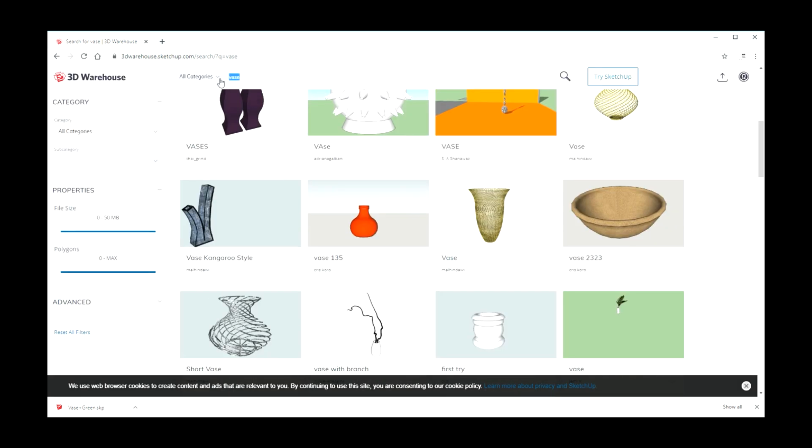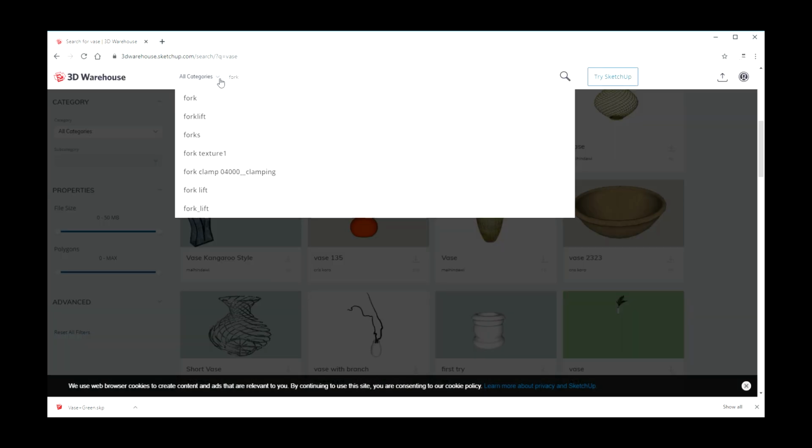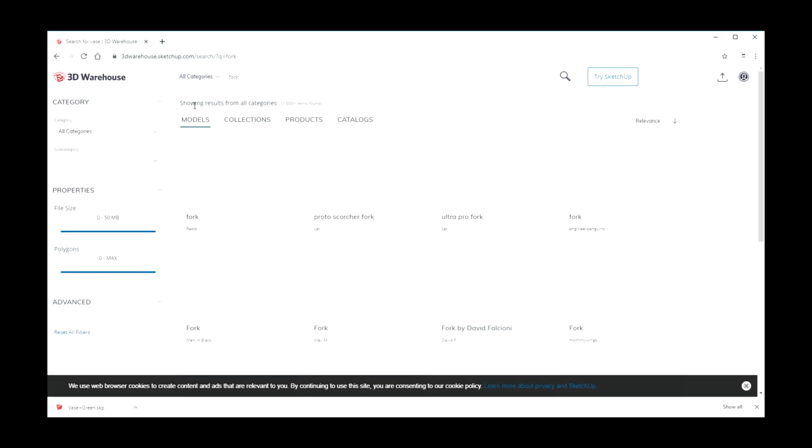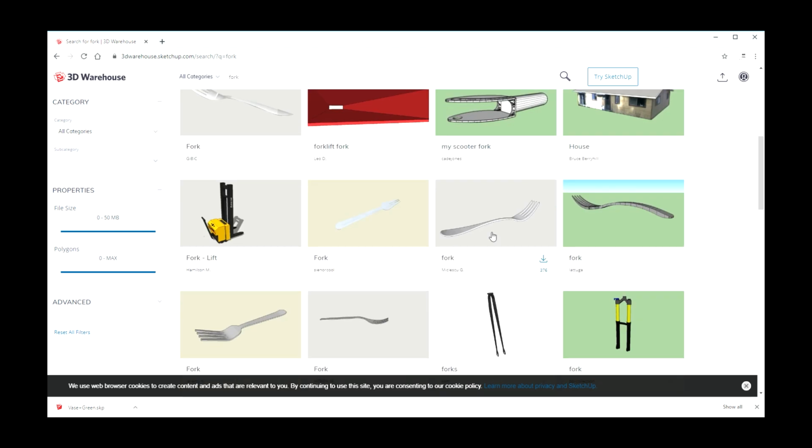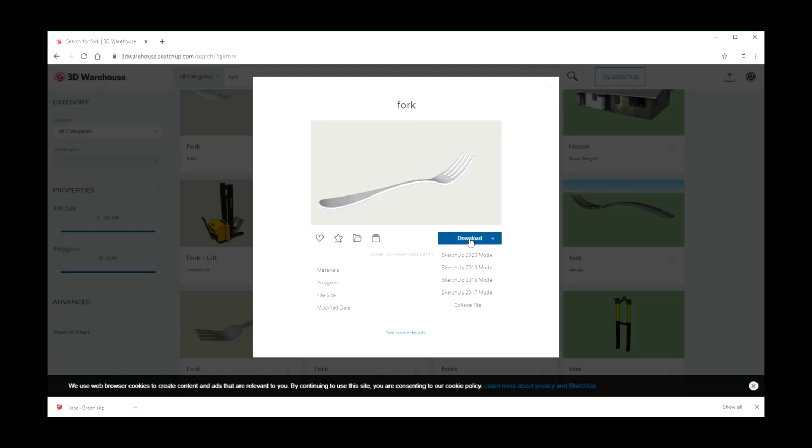We'll need a fork. Look for one that's representative of what you want. This one. Download Sketchup 2020 model. When you see it down here, you know it's in your downloads folder. Close that.